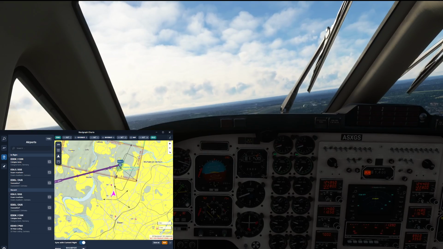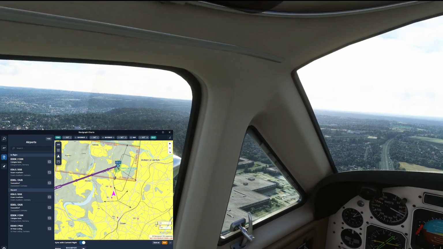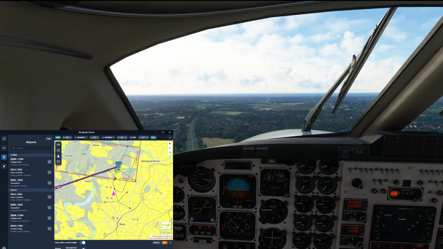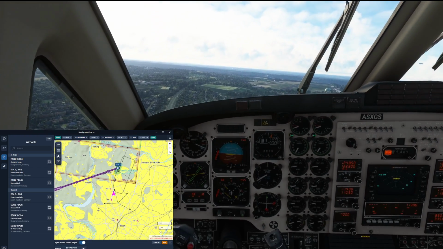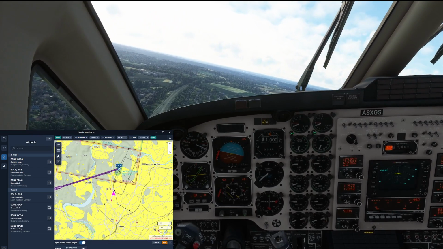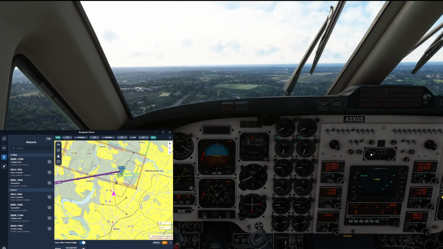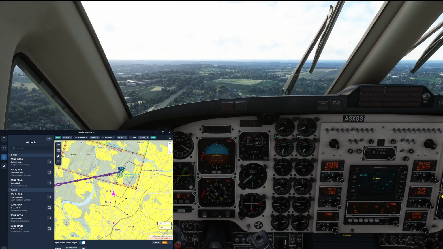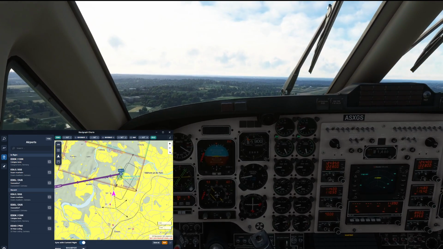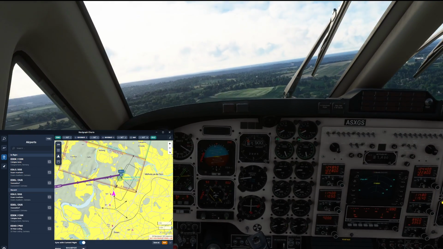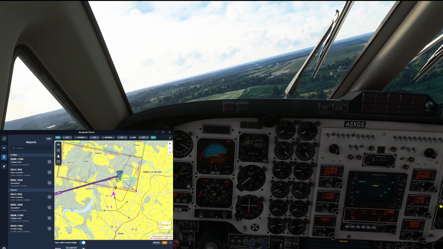But staying north of that highway, which we can see just down here, so staying on the north side of that, and we have the airfield straight ahead. Altitude alert is checked, we're gonna cancel that one for now. Right, so landing gear is down. Turning final.